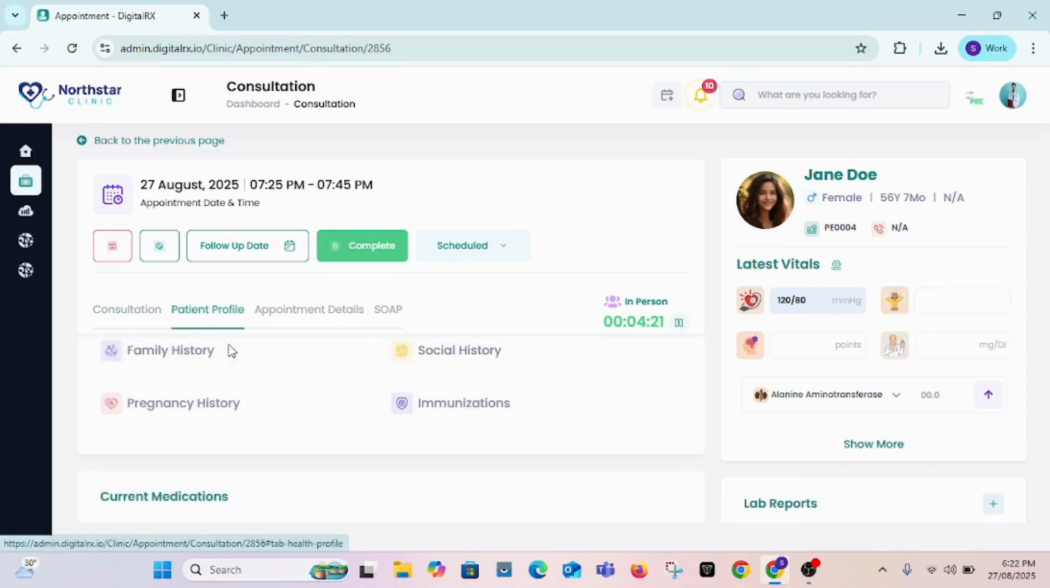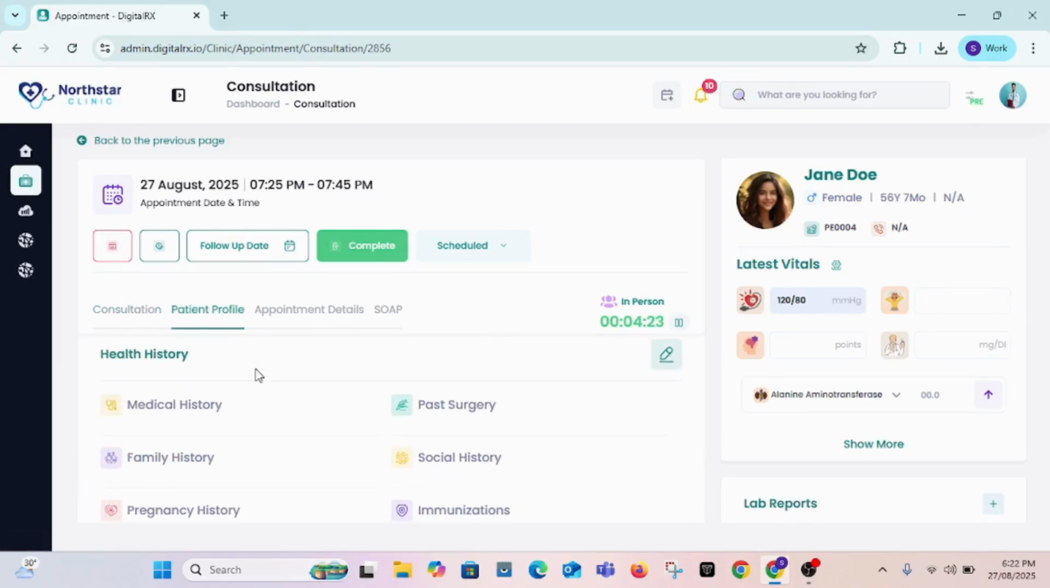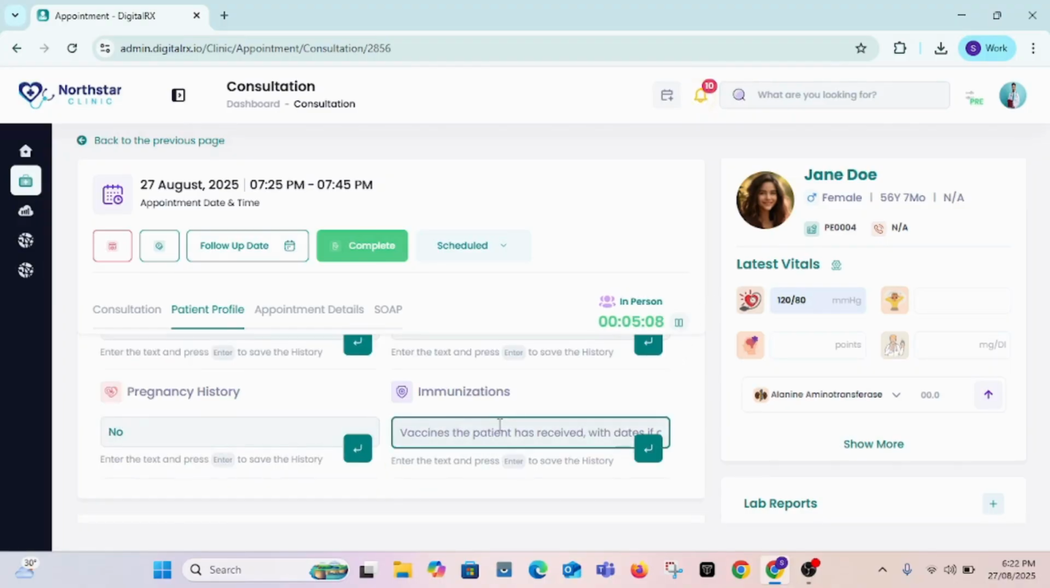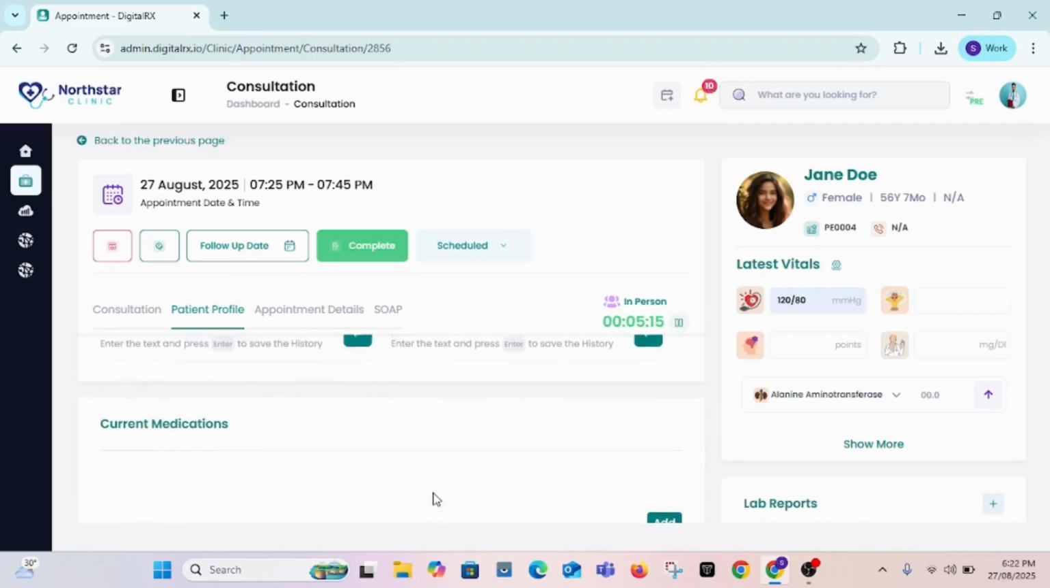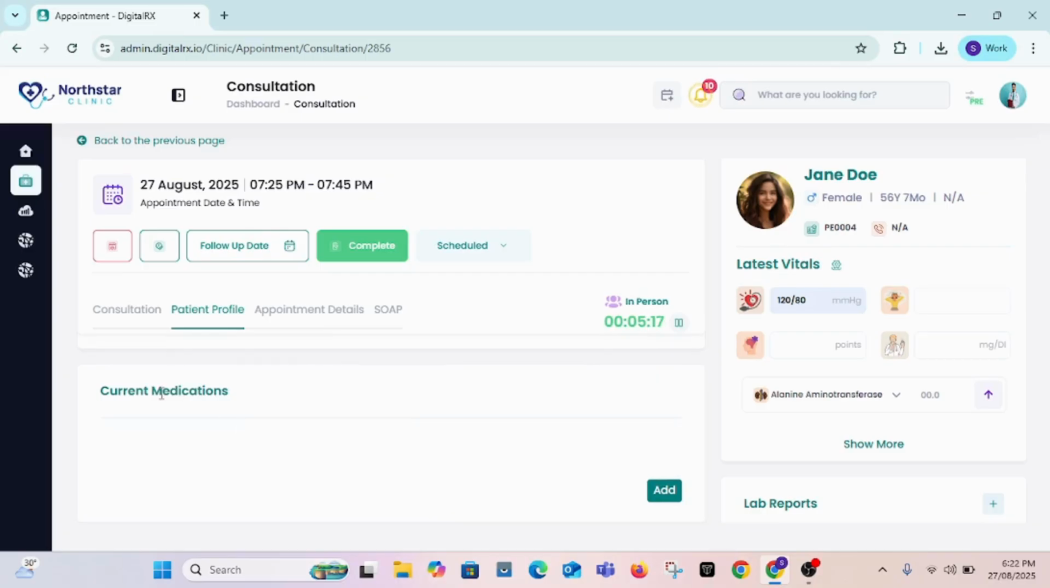So here we have a detailed patient history that I can ask the patient. So let's quickly record the health history. They are up to date with all the vaccinations. So let me just record that. And there are no current medications that they are taking. So I will also keep this as blank.